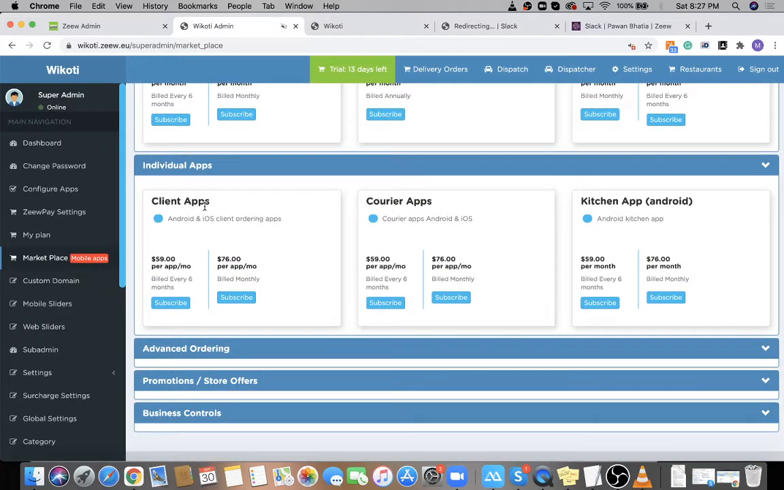and you can choose client apps. You have here two apps, Android and iOS. So if you take every 6 months, it's 59 per app per month. Or if you take monthly, then it's 76 per app per month. So client apps will be two, it will be 76 times two.